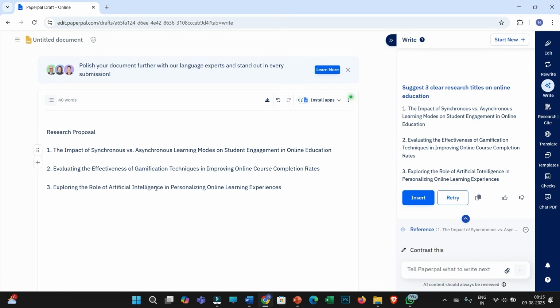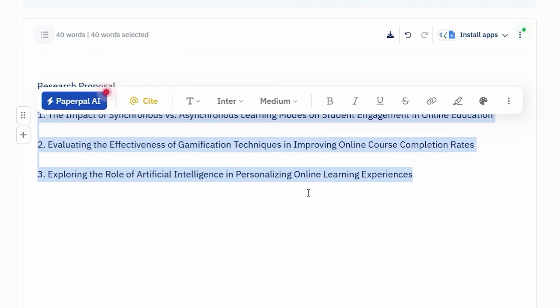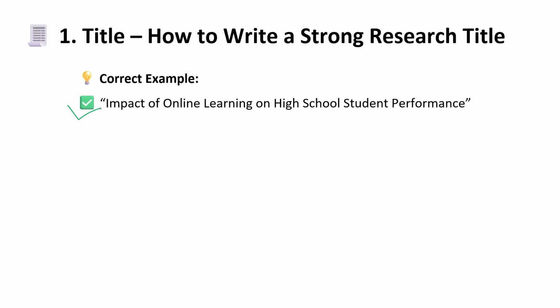And now here comes the most important part. It is not recommended to use any of these AI generated titles as they are. You can definitely take reference of these titles and insert a few of the important keywords manually. I took reference of these types of titles and framed my own title, which is: impact of online learning on high school student performance. This title is clear, concise and specific. So this is the correct form of an impactful title.